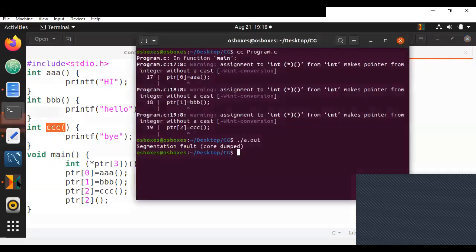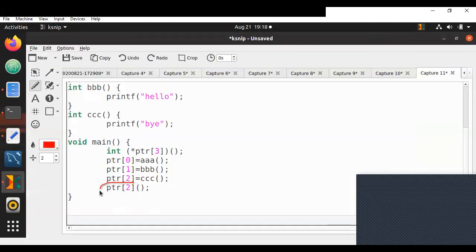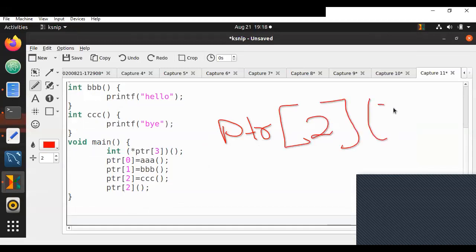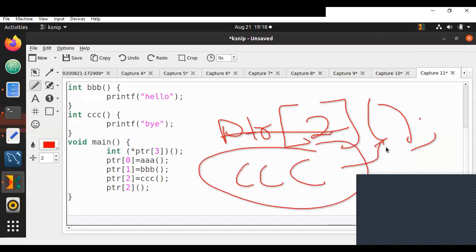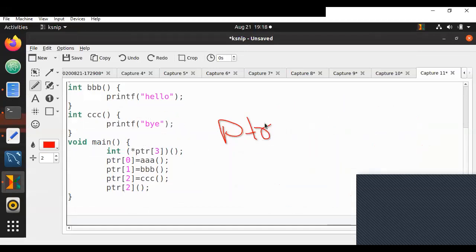Observe this. Pointer of 2 will store the address of the function triple C. So whenever you're calling pointer of 2 of brackets, it is supposed to replace this with triple C's address and call that function. When it calls that function, it is supposed to print bye. So this is exactly how it is supposed to work.